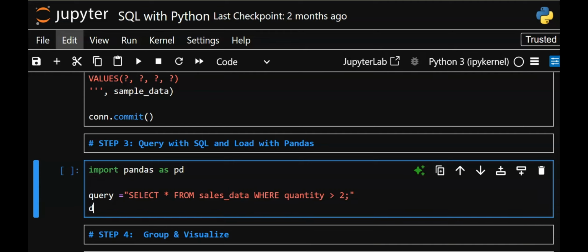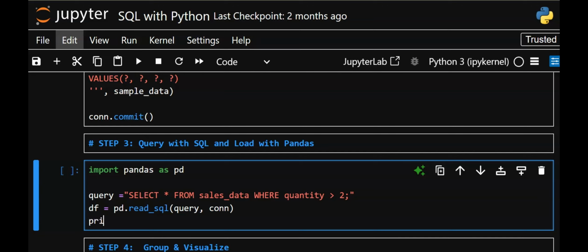So next row is going to be df equals pd.read. So if you're familiar with this, you will see that this is pandas. And pandas will allow us to read the SQL. read_sql, open parentheses, query, comma, conn, close parentheses. Now we want to print that df. So we're printing this, so it's reading the SQL code.